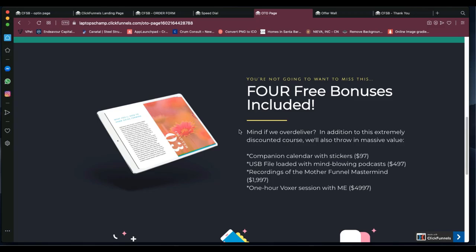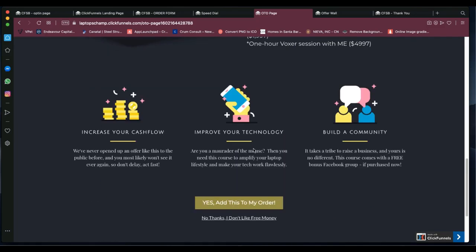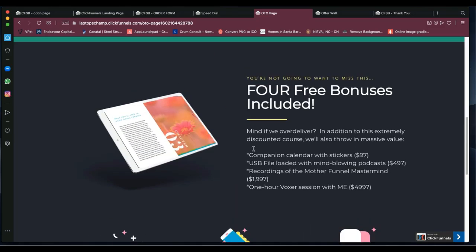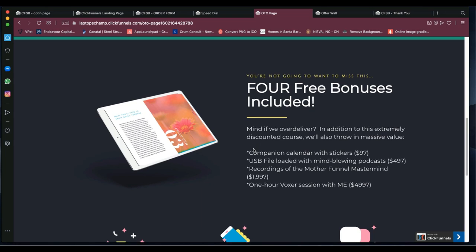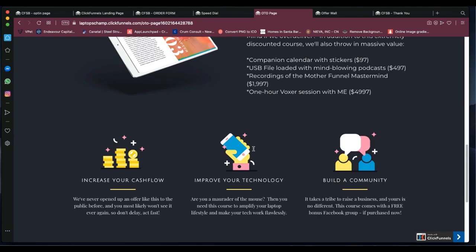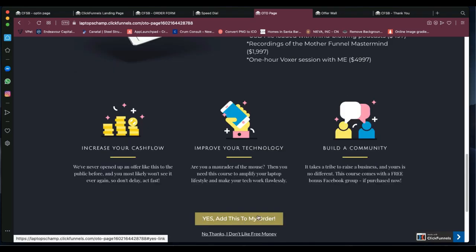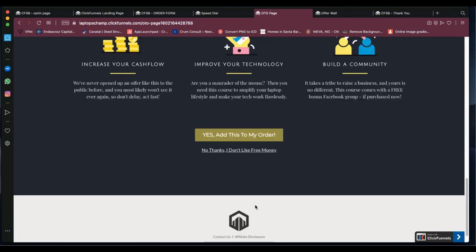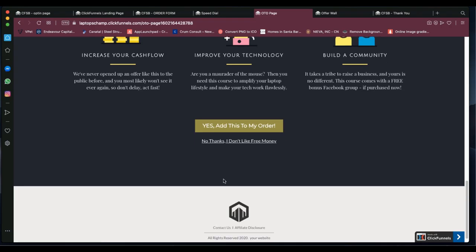So we've got an amazing OTO funnel. That's basically what an OTO does. It's sort of like you want to upsell something else. Maybe another service of yours you want to upsell, or another product of yours. Like I said, it's totally up to you. All right, so the same thing applies here. Yes, add this to my order, and ClickFunnels charges their cards immediately.